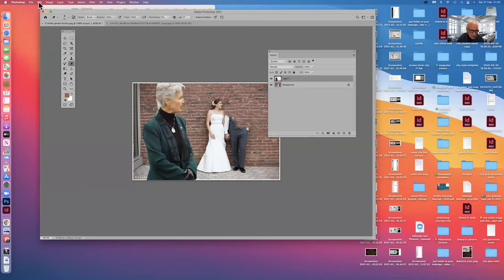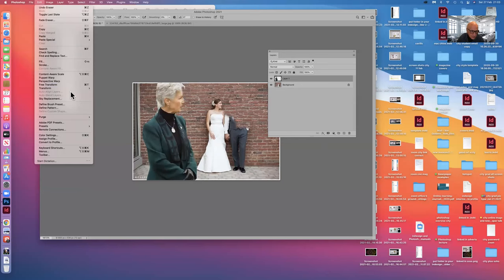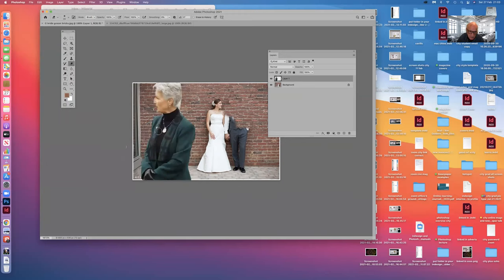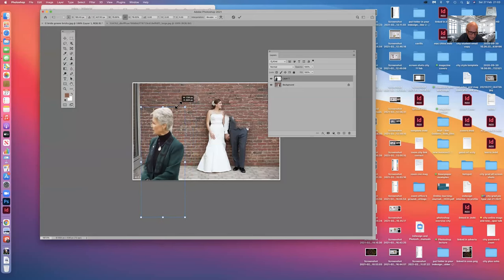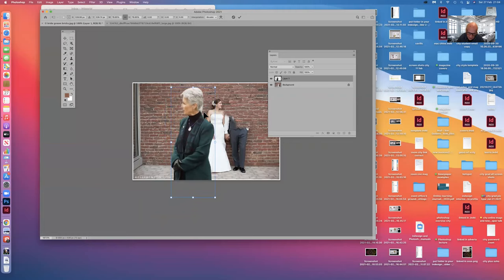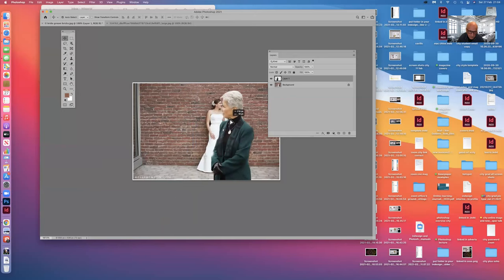I could also go to edit, transform. I can scale it, I can rotate it, I can skew it, I can warp it. I could free transform. I could flip it horizontally. I could edit, transform. And I can scale it, and I can put it where I want, but I have to hit the enter button and then it finishes, but I can still move it. Okay, that was the second question you asked me.